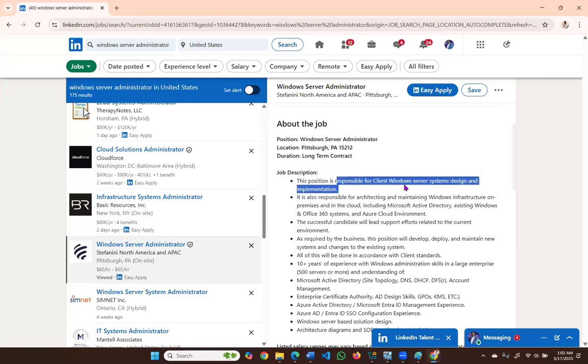This position is responsible for client Windows Server System. Is that not what we are doing? This is exactly another name for domain. All right, it is responsible for architecting. That is all of this drawing we are trying to draw and understand. Maintaining Windows infrastructure. I told you name 7 infrastructure. You named them, right? So you know what infrastructure is. On-prem, not in cloud, and also in cloud, including what? Who can read this? Microsoft Active Directory.